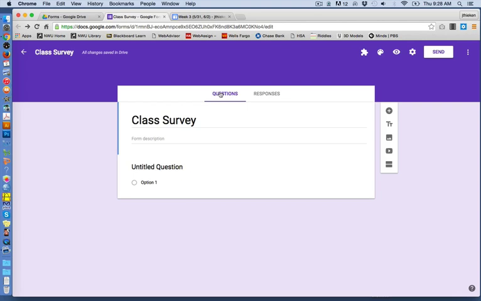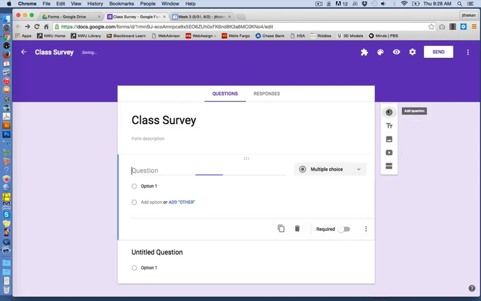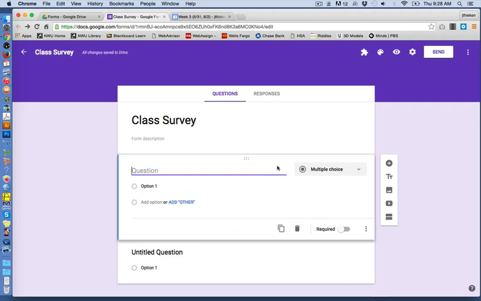Okay, so let's do our questions. Now when we get to our questions, you'll see on the right here I have 5 buttons. The first button is to add a question. If I want to add a new question, I hit this button, and you can see now I have a whole new question. All right, and we'll get to what all this means.